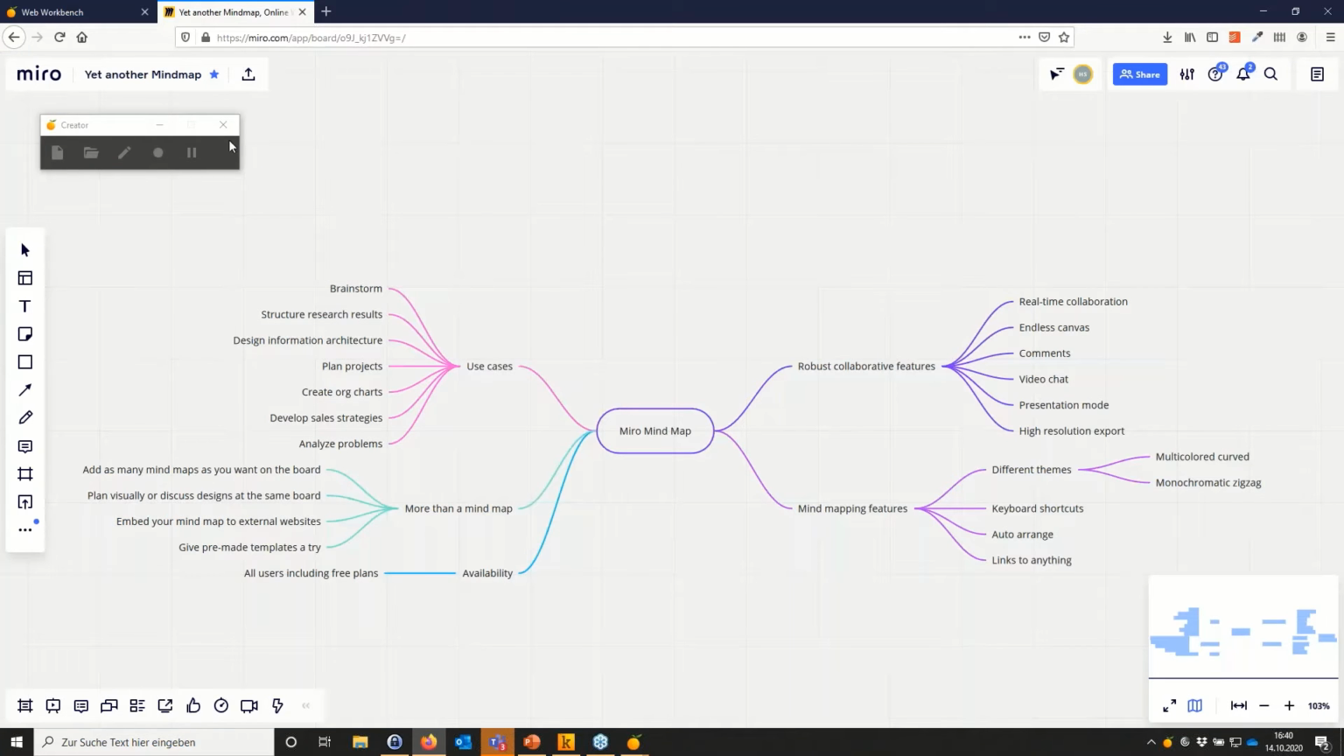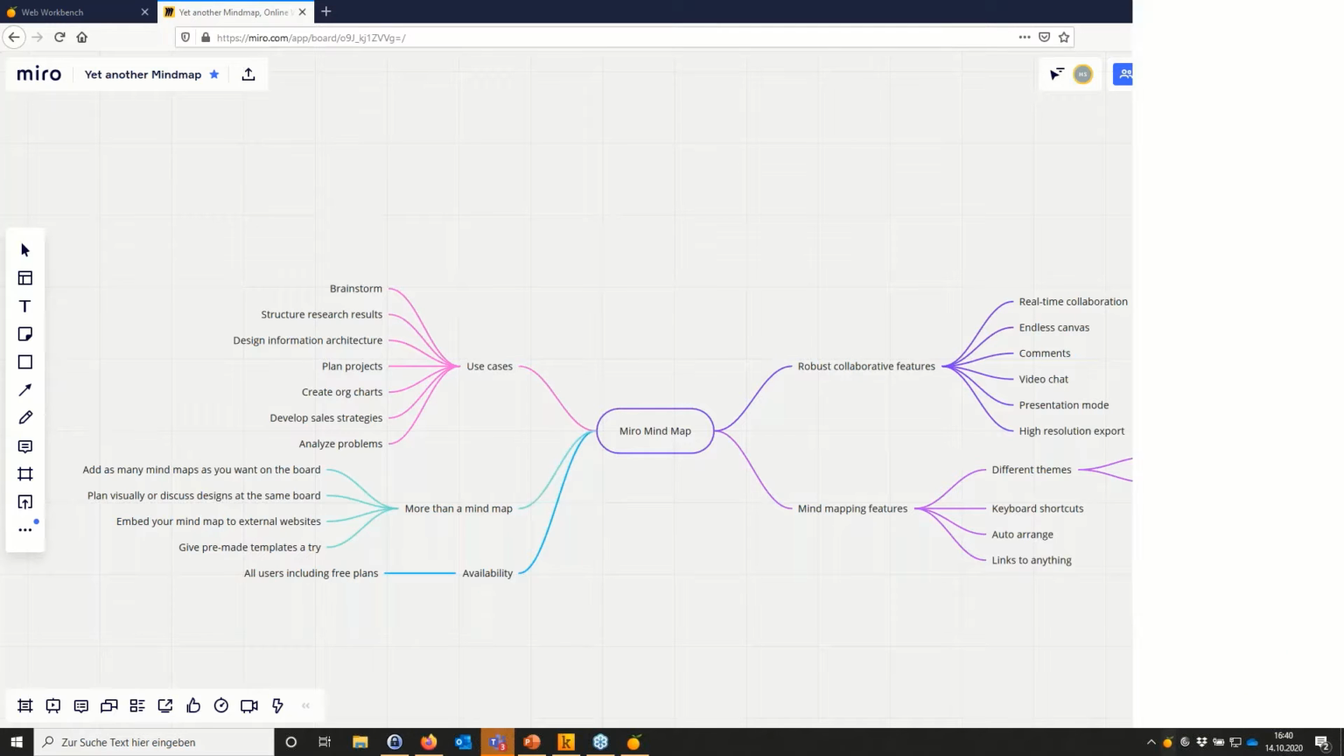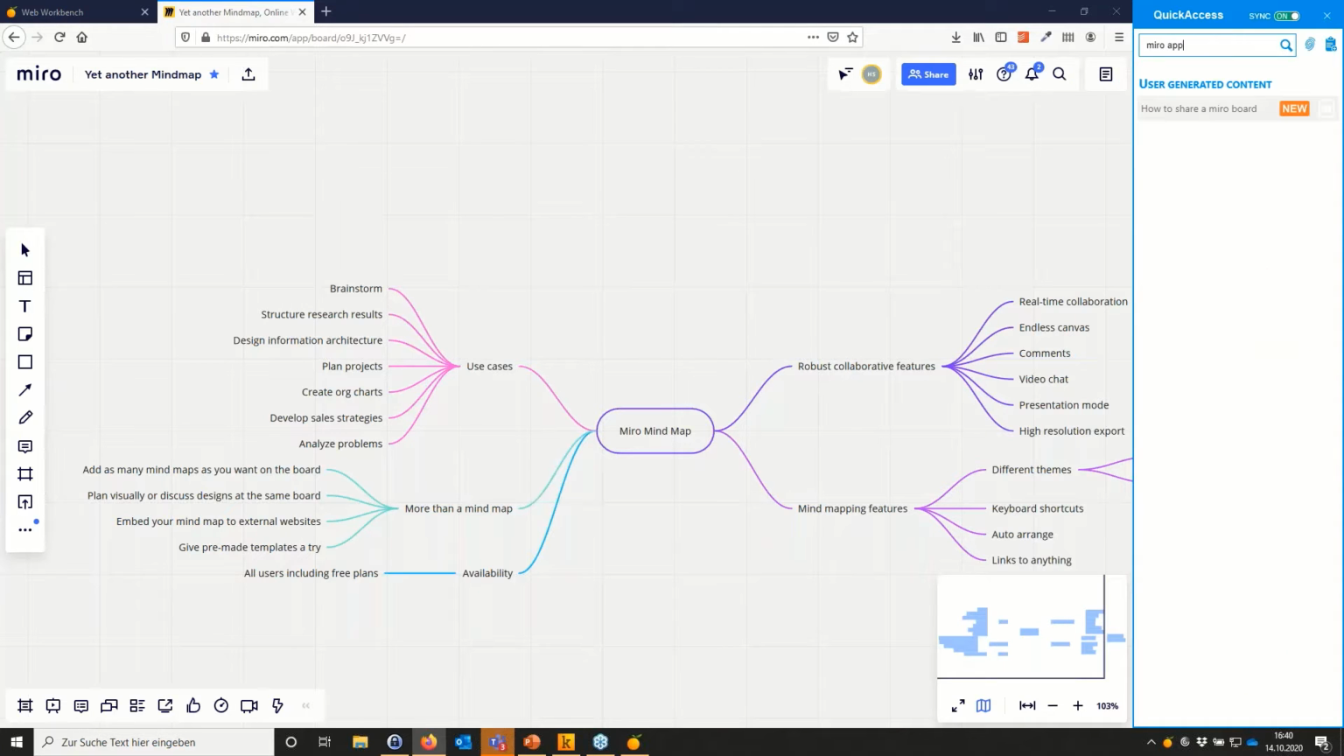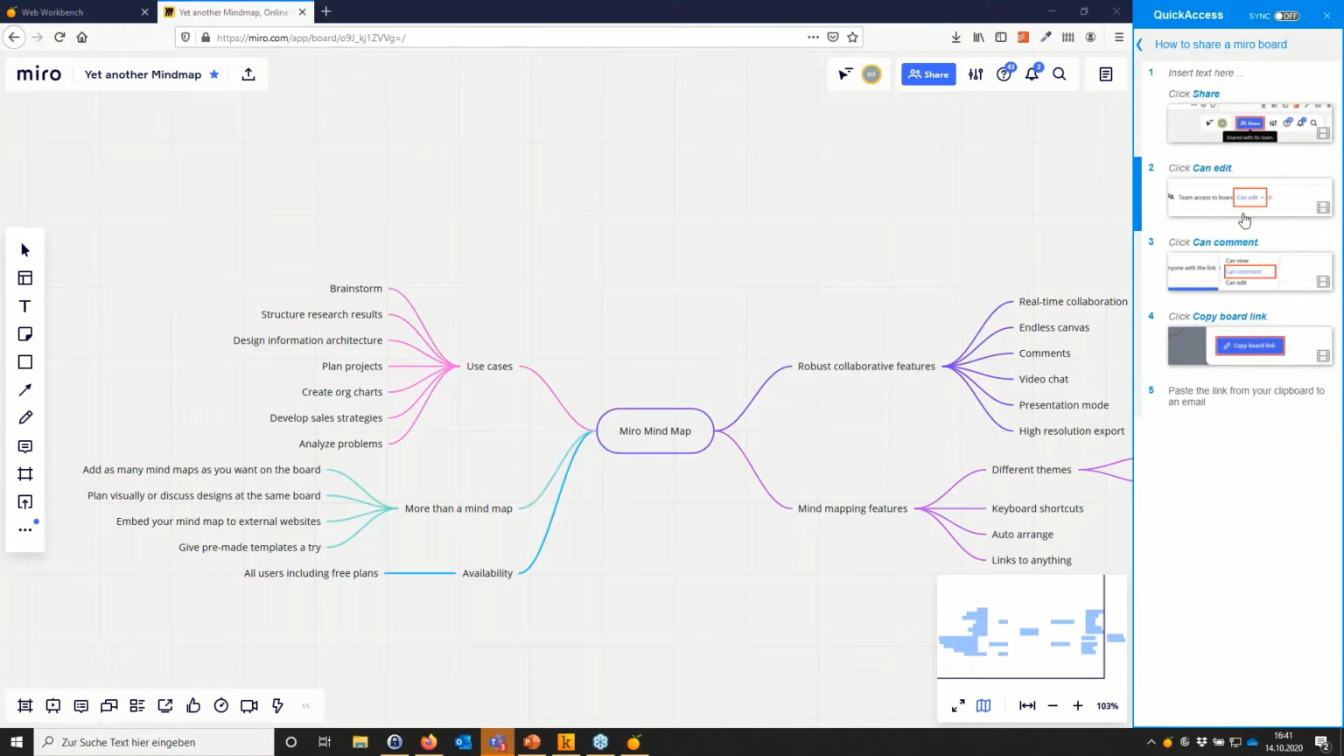So we just go back to our Miro board, and if I now open the quick access and focus Miro again, you can see that my step list is immediately there. It's there underneath the performance support category, user generated content. And here is the step list I just created with the title how to share a Miro board. And as soon as I open it, I see all the instructions I just recorded.